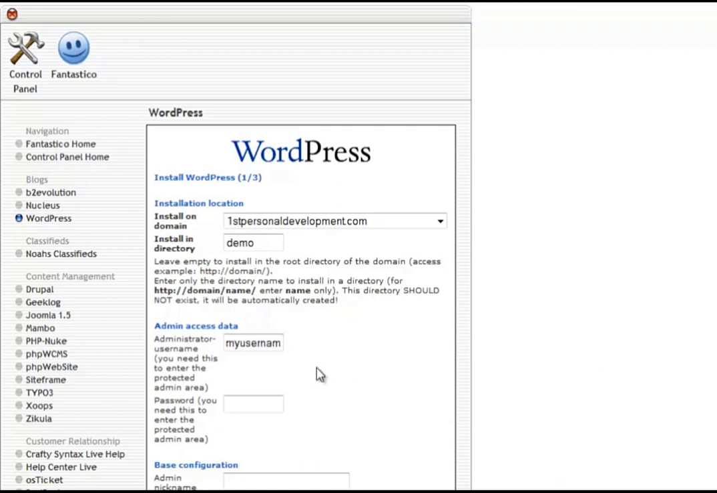So I've just typed in my username there, and then I've copied and pasted a very random password from the random password generator. Again, admin nickname, whatever you're going to use, and then it asks you for your email address, which I'm not going to show you, and also off screen it asks you for the site name. You can change that later, and the description you can change later.